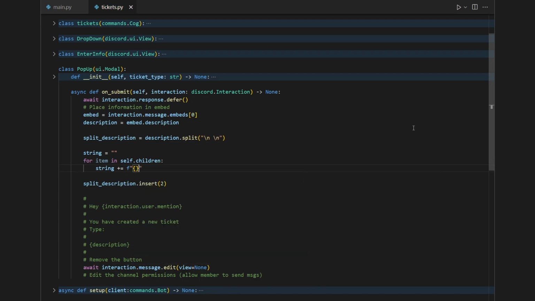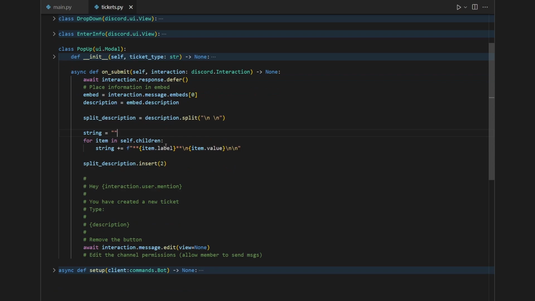We can format this how we want. I want this to be item.label, which will be the question. So inside of any ticket, the first question might be, what is your name? This will represent that actual question, and then we'll bold that, and we'll do \n, and then place item.value, which represents the value that the user inputted, and then \n\n just so there's a line break between each question. Now string holds a formatted way of the question and answer, and we can insert at index 2 string. I haven't tested this out, but this should insert that.